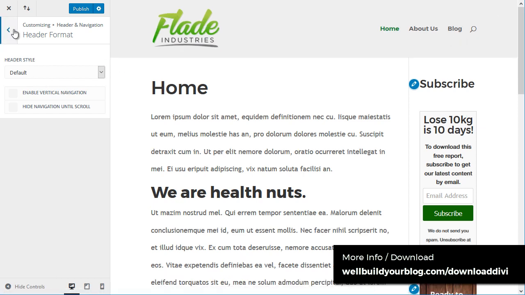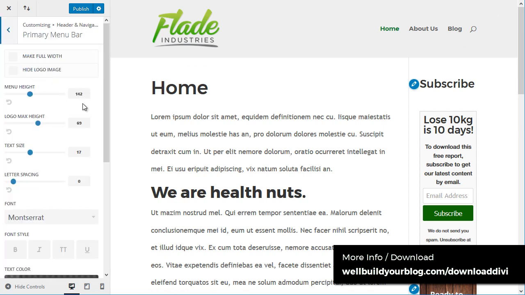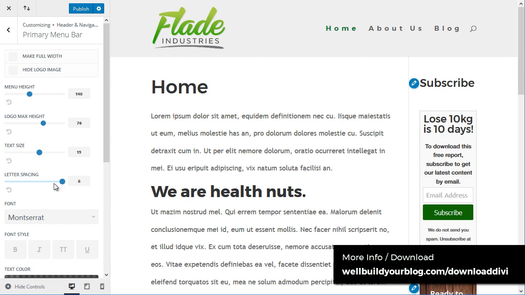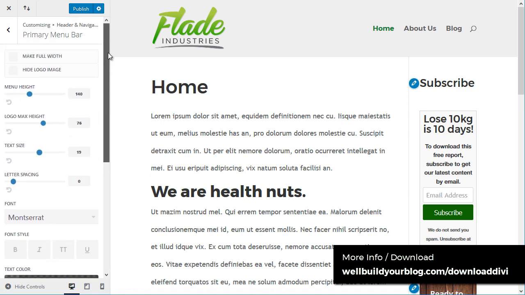Or we can just go back to the default, which is logo on the left, text on the right. And once again, like I said, if you choose under header and navigation, under your primary menu bar, you can play around with logo size, text size, letter spacing. Anything you need to make any adjustments to the way that area looks is pretty much in this area here, including background colors, text colors, and drop-down menu colors, that sort of thing.